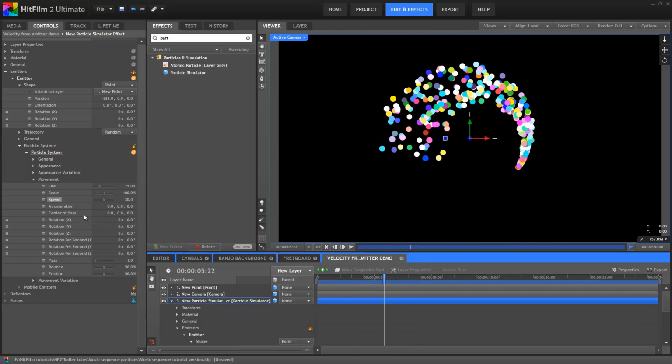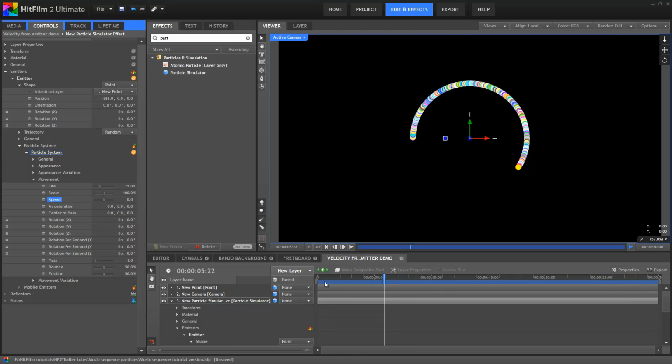Naturally, if I put the speed all the way down to zero, you end up with a solid curved line. This is because each particle is spawned and then stays in that exact spot. Incidentally, this can be an interesting technique for drawing lines and shapes using the particle system. Right, let's take a look at the velocity from emitter property.